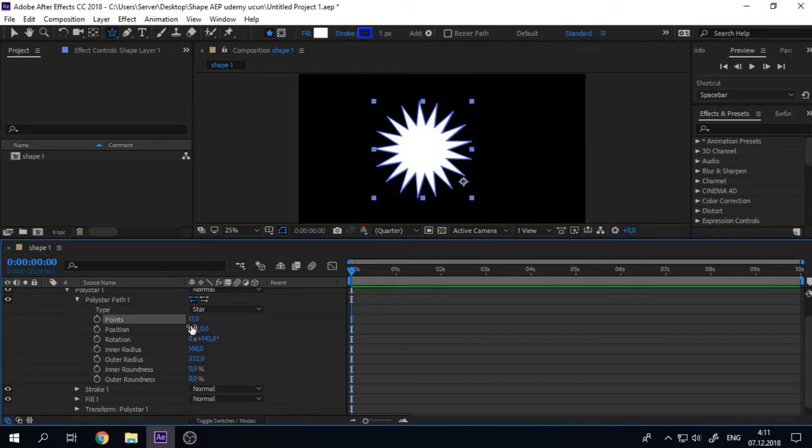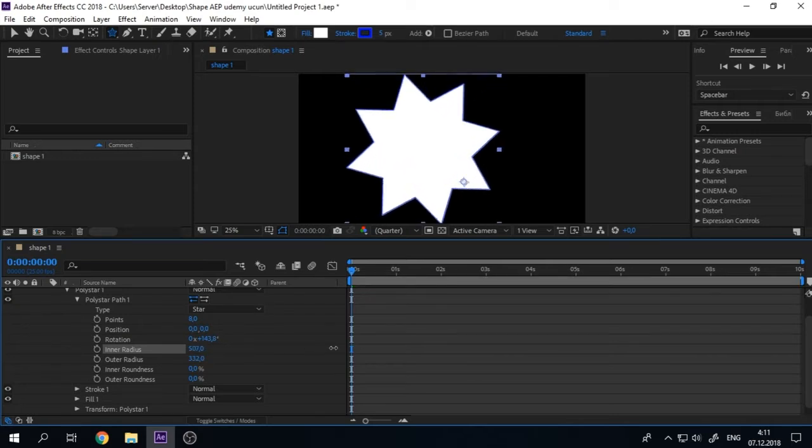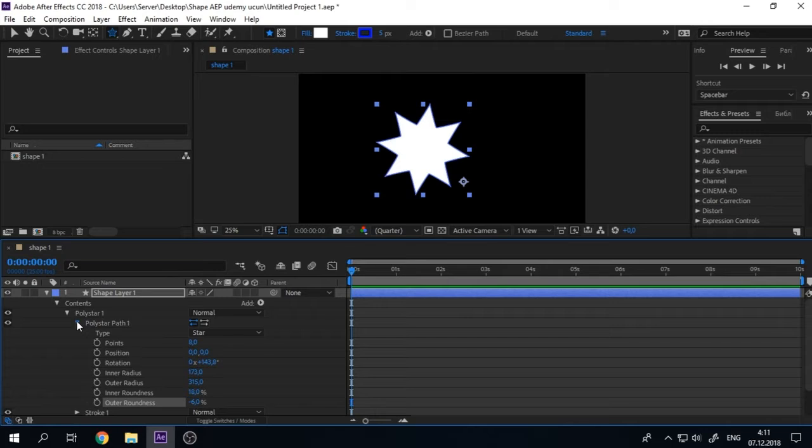Let's write on points something like 8. There is inner radius. It increases its inner size. We have outer radius. And also roundness. It is used very seldom. As well as outer roundness, used seldom. Let's delete it.